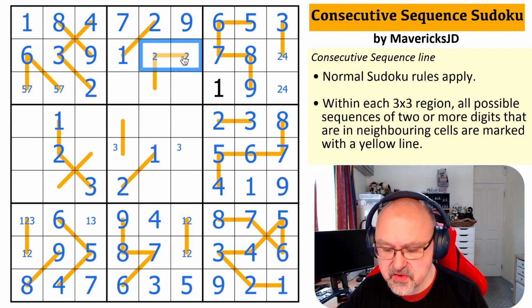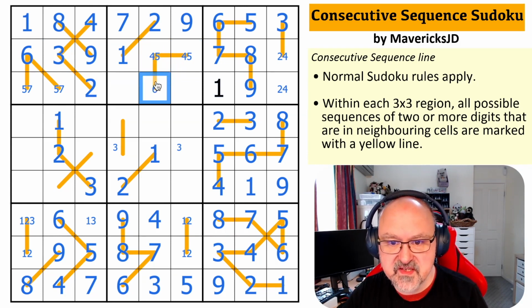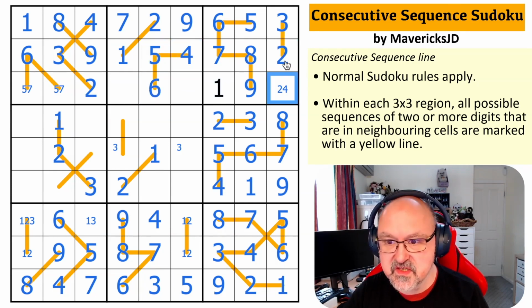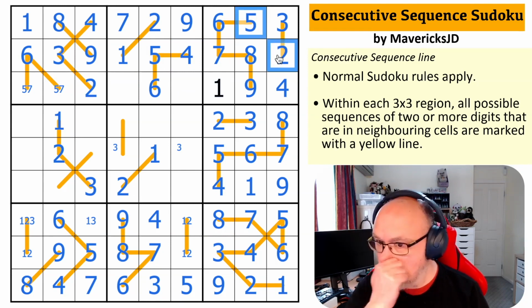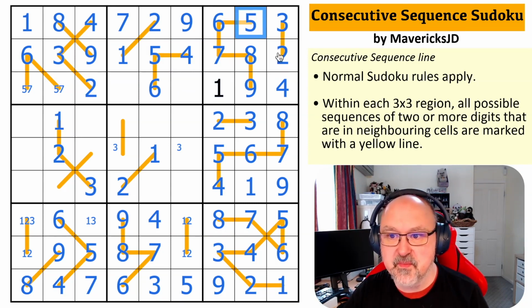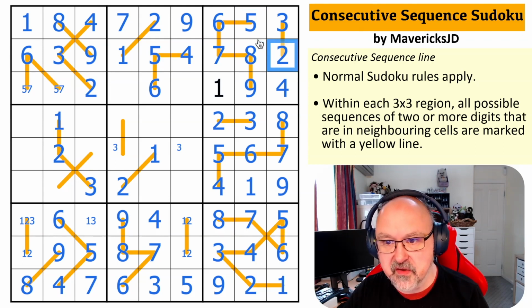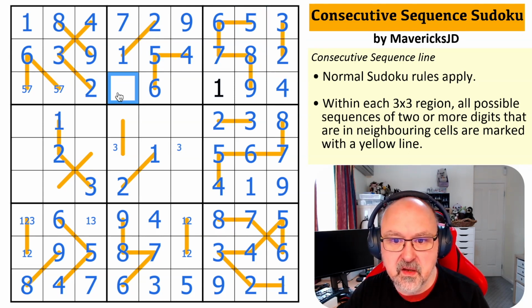So these are 2, 4, and 5, but they have to be sequential. So that's 4, 5. So this is either 4, 5, 6, or 3, 4, 5. And it can't be 3. This is 6, 5, and 4, which finally resolves this 2, 4. And I was correct, that did have to be a 2. So obviously the diagonal rule does come into play. So I have hamstrung myself by not understanding the rules correctly.